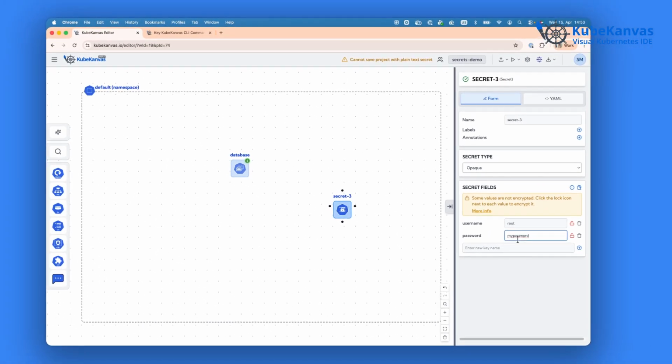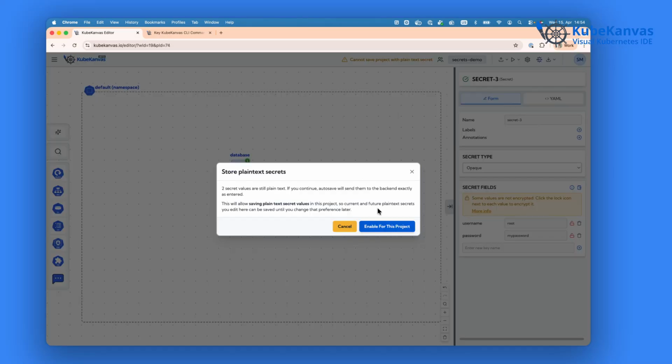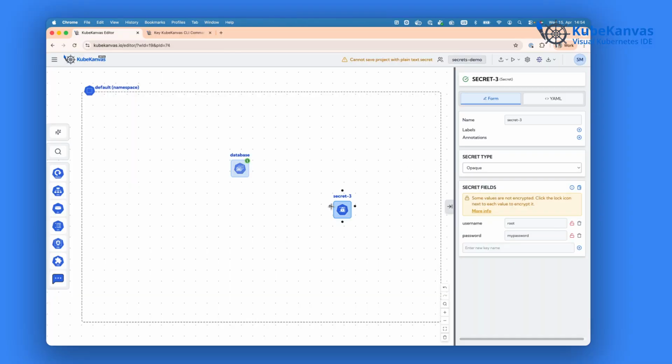I want to encrypt them before saving the project at KubeCanvas. You can see here it tells me that two values cannot be saved because the project doesn't allow saving plain text values. Now in some cases, for example, you are testing something or you don't care at the moment, you are just using these dumb username and password like I have done, you can simply save unencrypted secrets, and that means unencrypted secrets will be saved in the KubeCanvas database. So I don't want to do that at the moment.